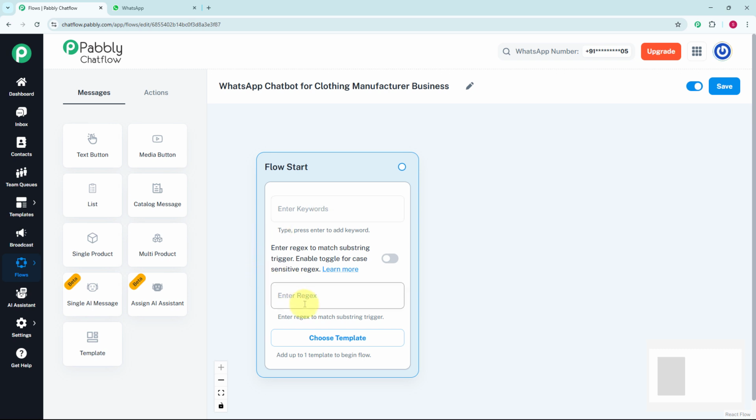Now moving on further, it is asking me to enter regex. So regex is basically the short form for regular expressions. These are used for specific user input. But if you want to trigger any message, you can enter regex like this. Now moving on further, it is asking me to choose templates. So if you want to add a template to your message, you can choose templates from here.